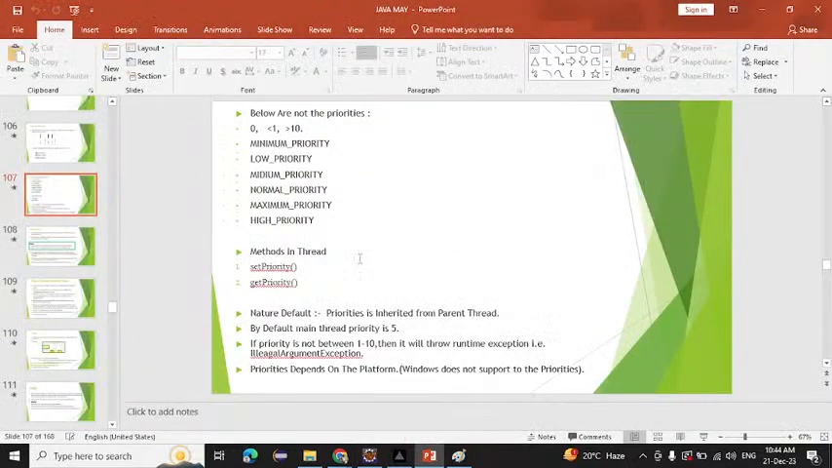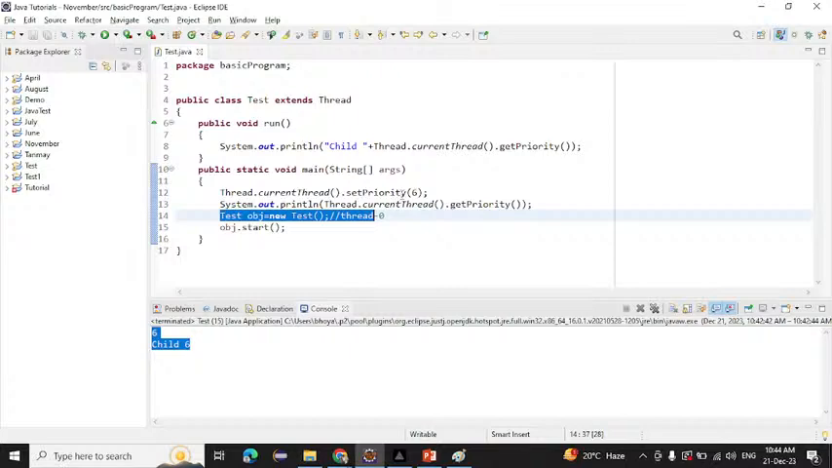And we know that priority is inherited from the parent thread. Whatever priority we give to the parent thread will be inherited by the child thread. Which is the parent thread here? The main thread. If we change the priority of the main thread, it will change the priority of thread 0 also. So thread 0 is a child thread and main thread is a parent thread here.